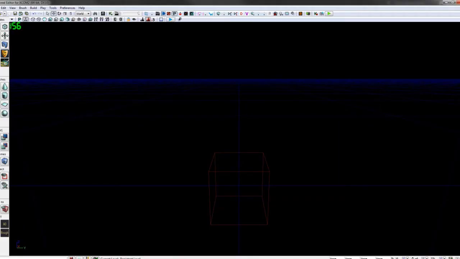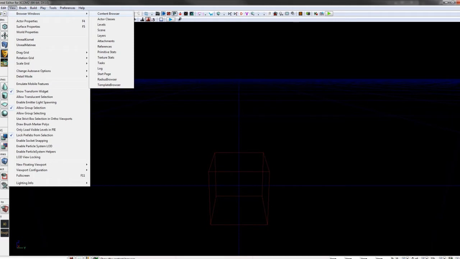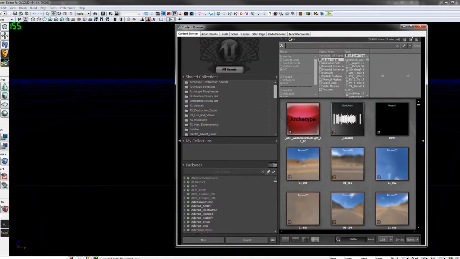And once the Unreal Editor for XCOM 2 is loaded, you might be presented with a screen like this. You may also have the Content Browser up, and that's really what we need. If you don't have it up, what you need to do is go to the View menu, and from there you'll be able to go to Browser Windows right at the very top, and the first option under Browser Windows is the Content Browser. If you do that now, that will bring up this screen.